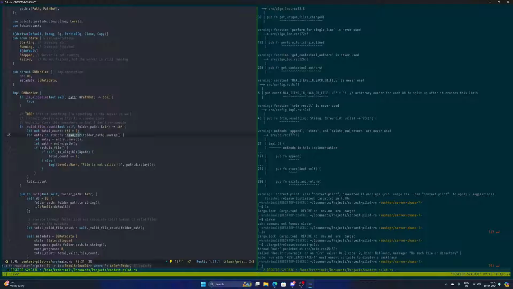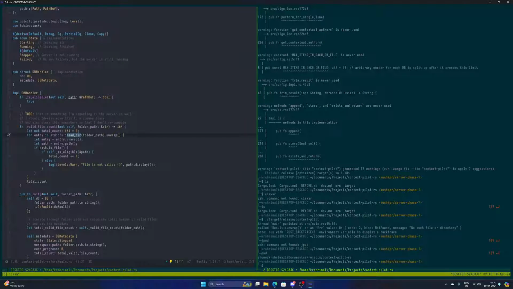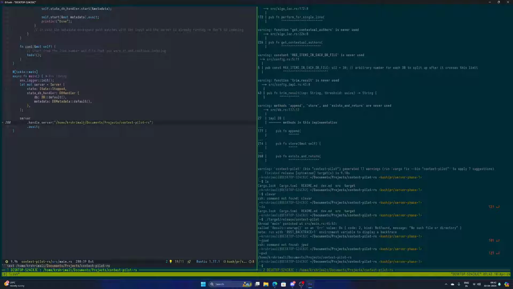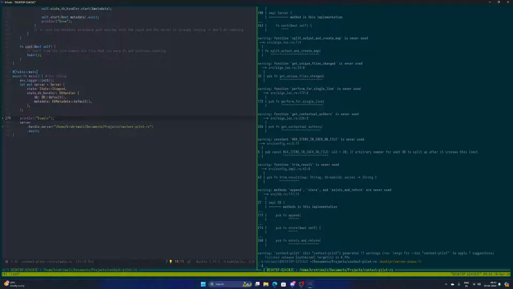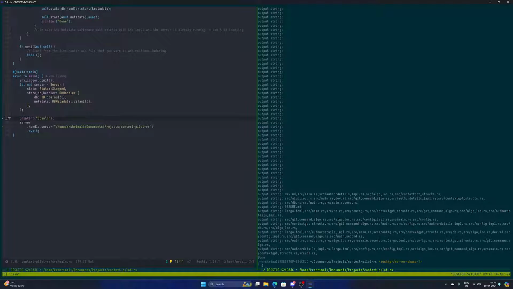45th line. Why are you failing? No such file and directory. It's documents projects context palette rs. This is exactly there, right? Am I even? And what was the command, guys? Do you remember? What was the command to get the? Why did it work now? What the?